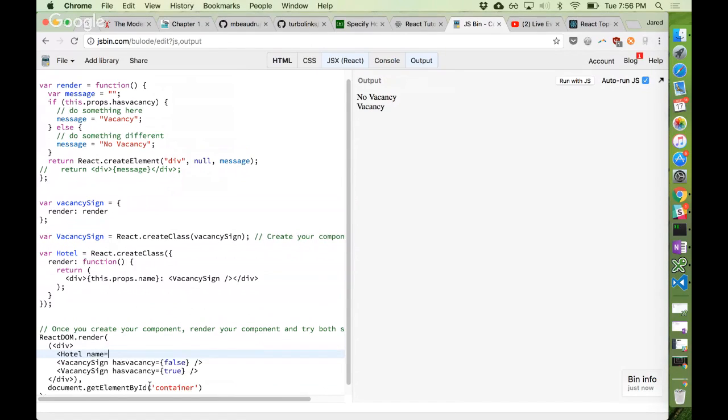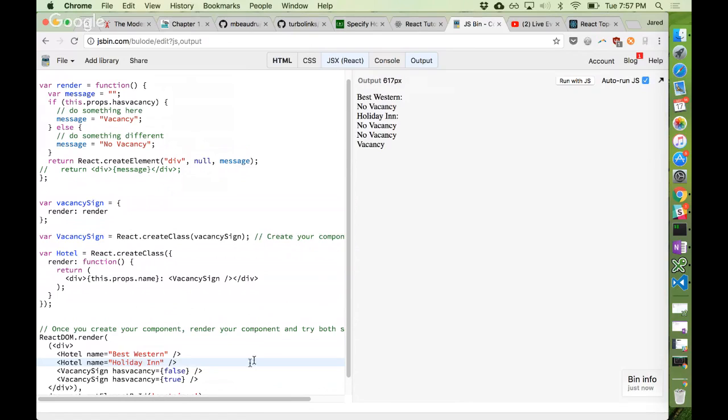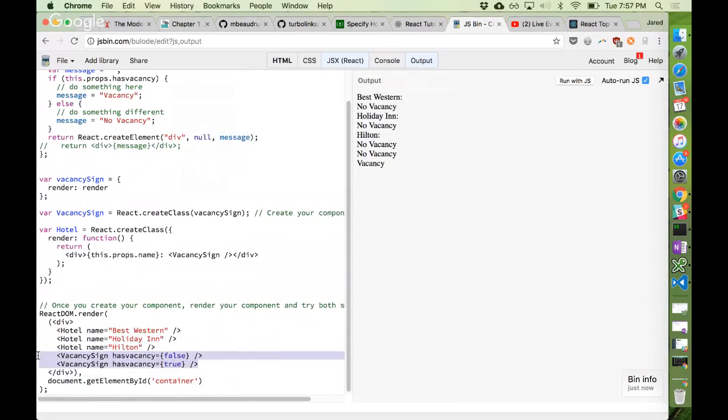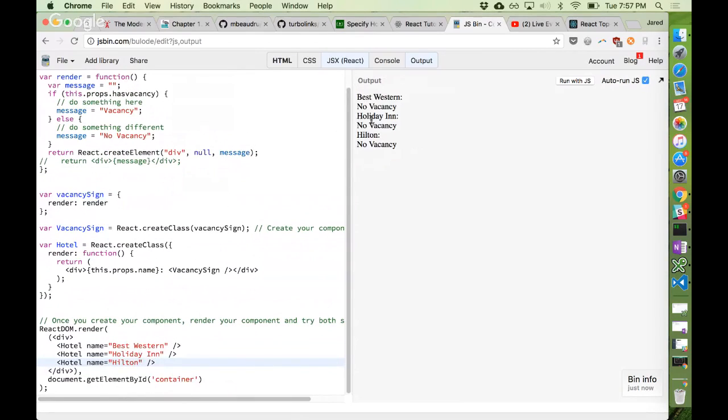A hotel, which has a name of, I don't know, Best Western. And then let's create another one. What's another hotel name? Holiday Inn. Hilton. You can create a Hilton, right? So now this is more like an off-ramp. You're driving, you've had a long day, you have to stop somewhere, you pull in, you're trying to find out which hotel has some room. But we have a problem right now. All of our hotels say they don't have vacancy.